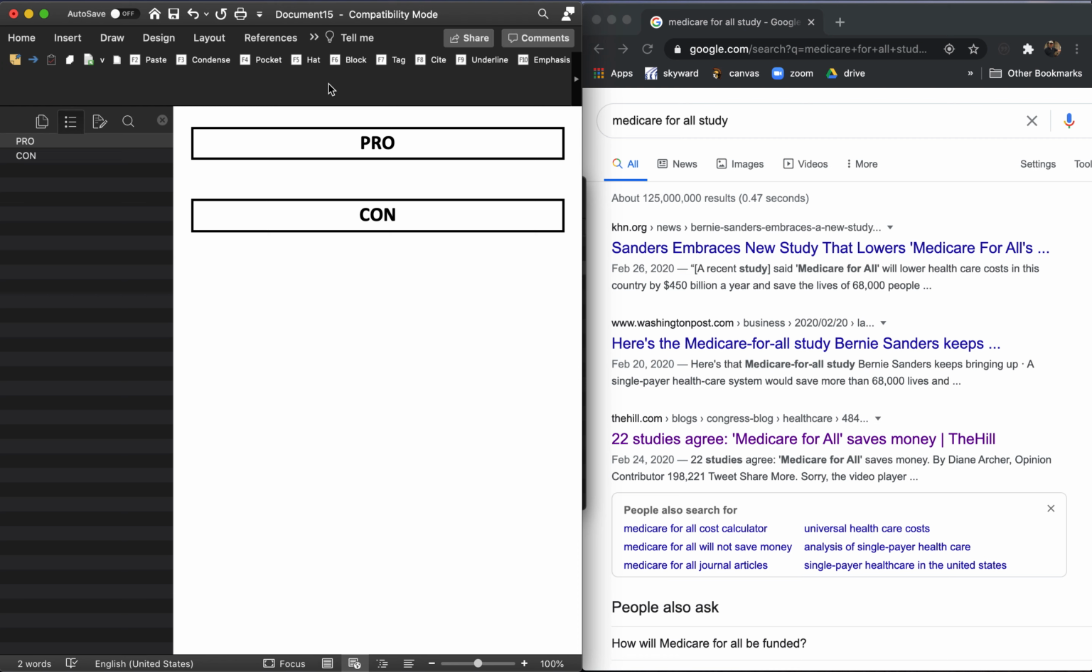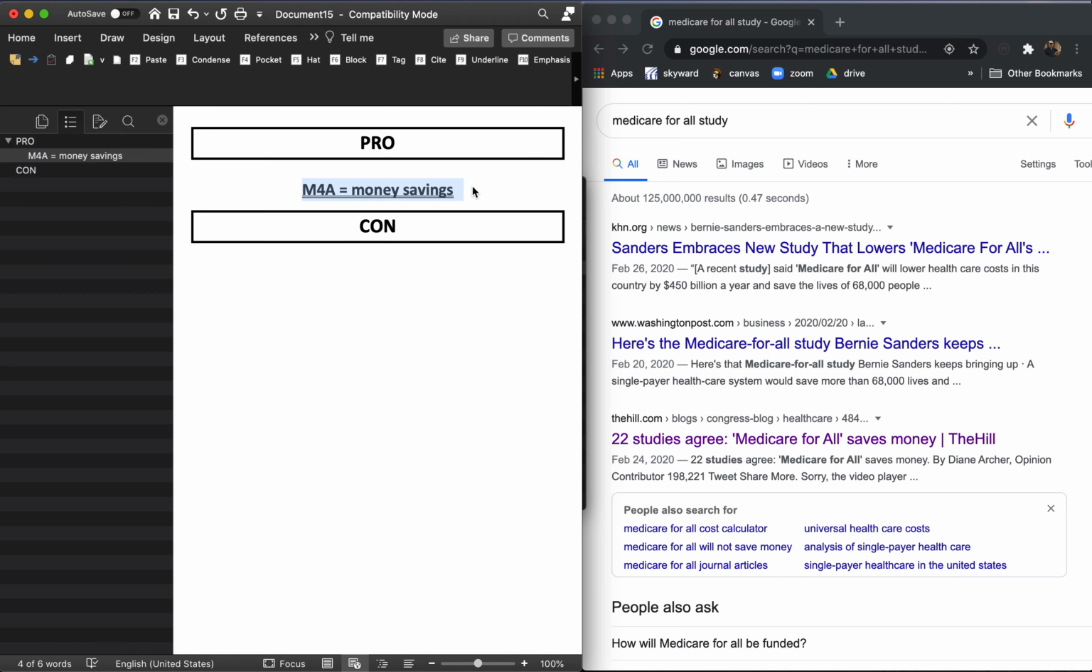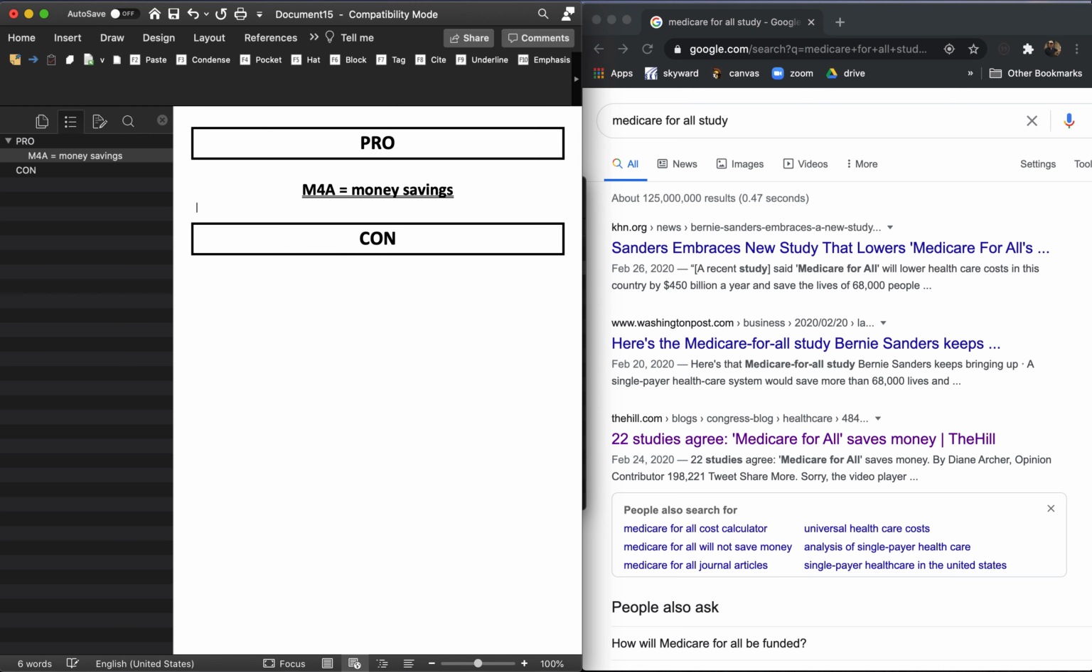Okay? So, the article that I've looked at ahead of time for this is from The Hill, 22 studies agree Medicare for All saves money. So a simple hat for this argument would be M4A equals money savings. Highlight that, and I'm going to do an F5, so I'm going to make it into a block. If I have 5 or 6 different reasons on how it results in money savings, I can do a block underneath that, which will create different ideas in here.